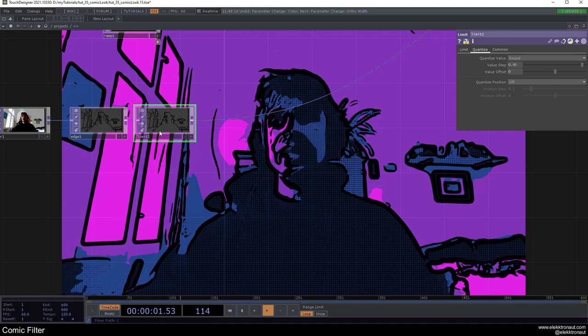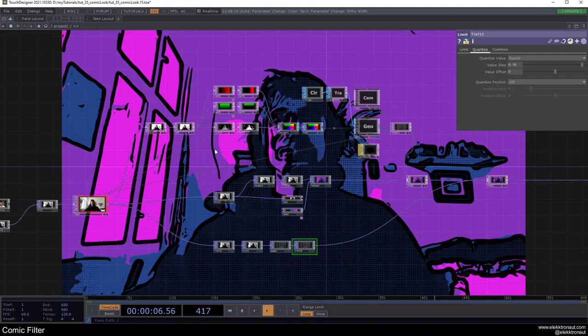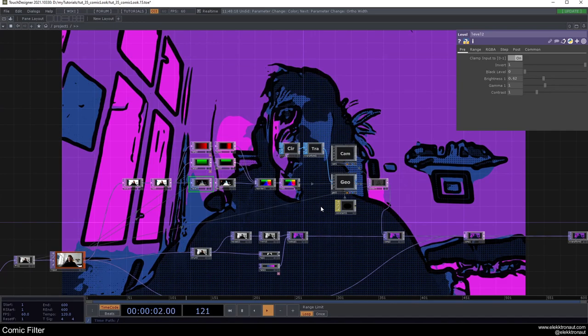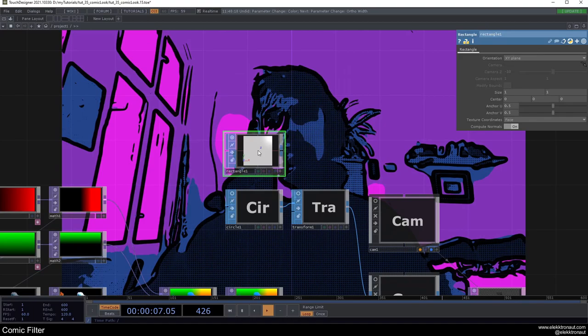Right. And yeah, mess around with these levels to adjust your points. You could technically, of course, also just use a rectangle if that's something you'd like to do. So it's a bit of a different feel.